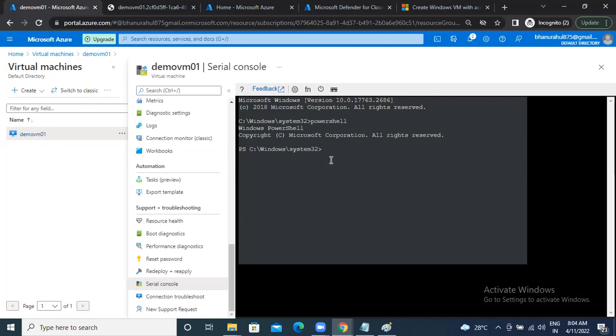You can log in using the serial console, and you can try the troubleshooting here also using commands. What are the commands you use normally in the server, right? So all the commands you can use here. If the command is not there and there is a script you want to run, you can change it to PowerShell mode and copy that script and run it. That way you can troubleshoot this.